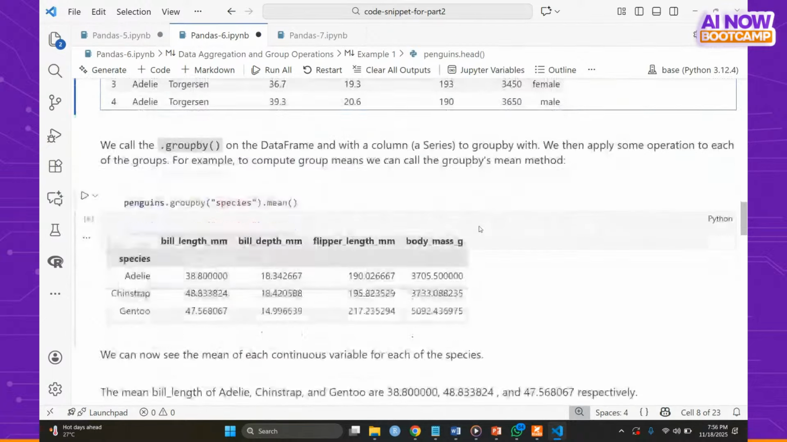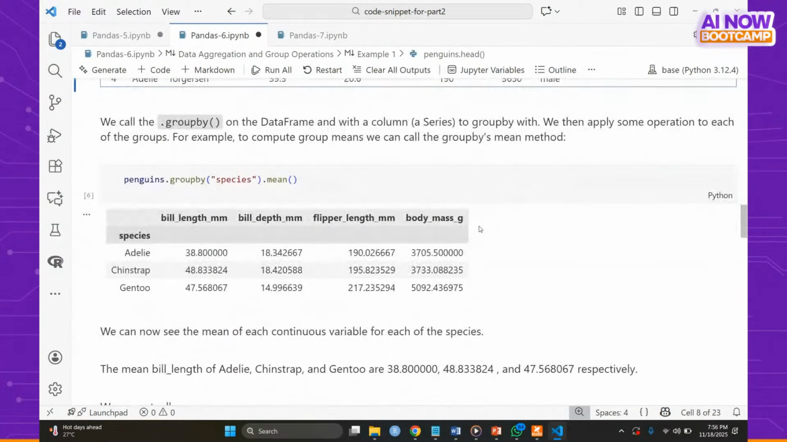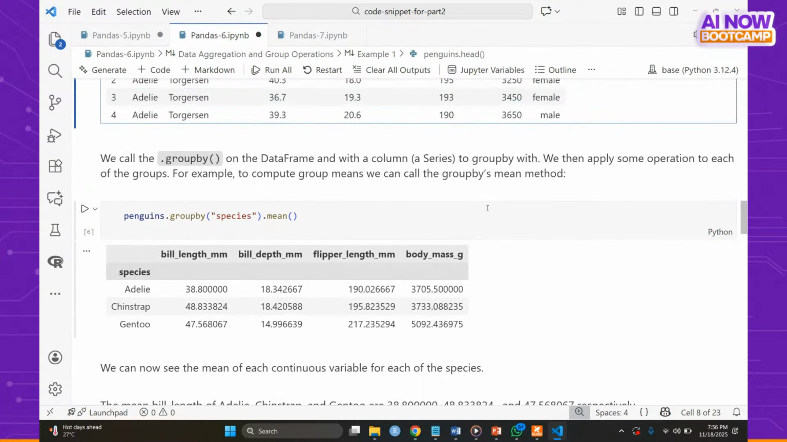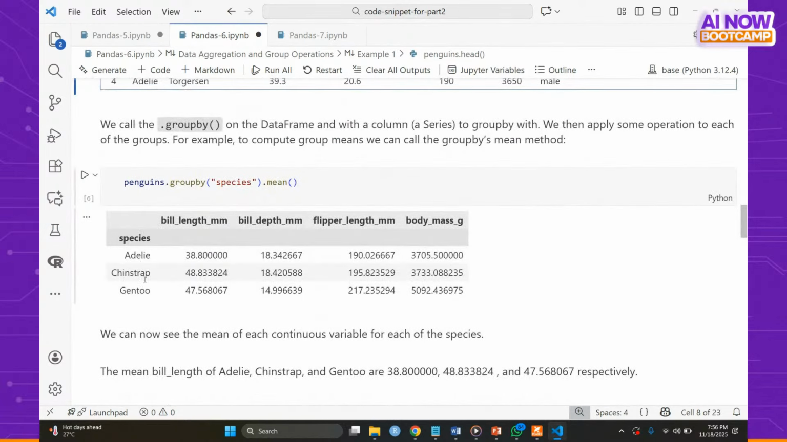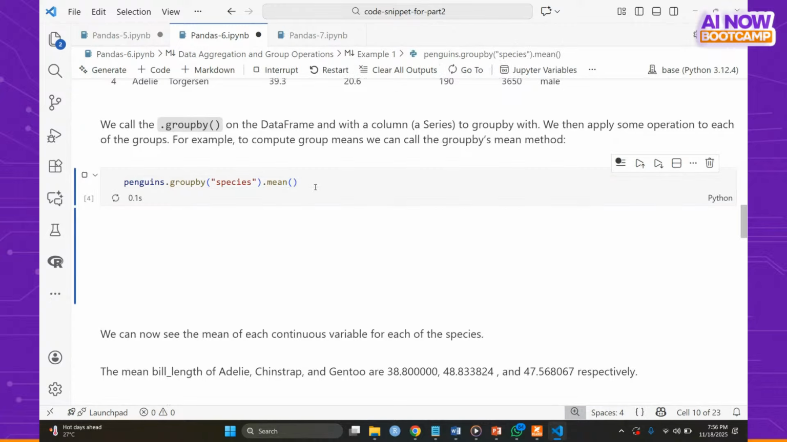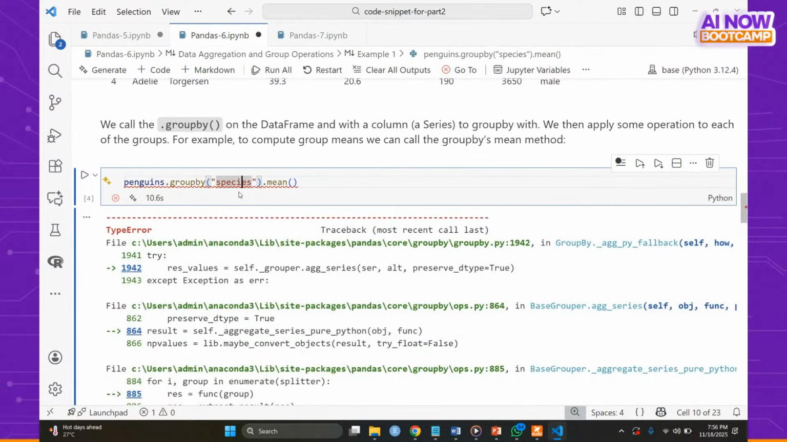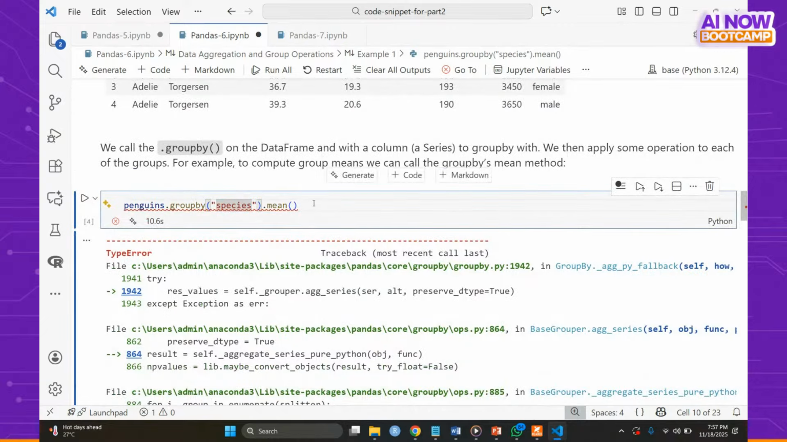Now if I want to understand, I want to group the data by the species. When I say species, you can see the species here: the Gentoo, the Adelie, the Chinstrap. When I press enter now, you can see that I just used the group by method, and I put my variable there, that is species, and I apply. What is the problem here?